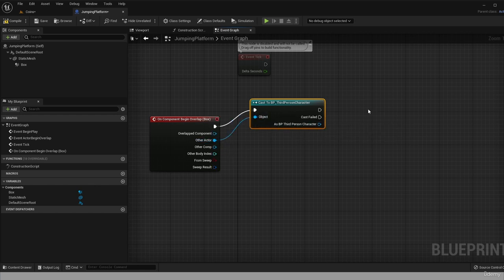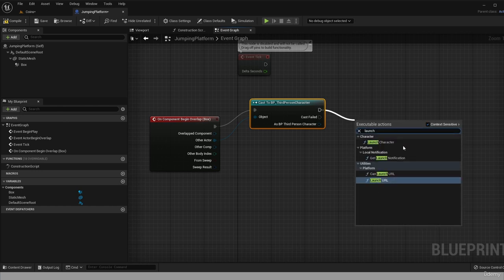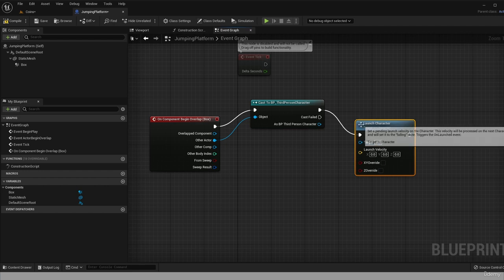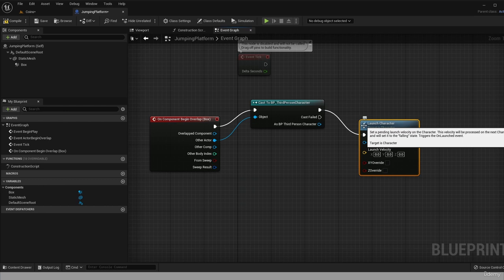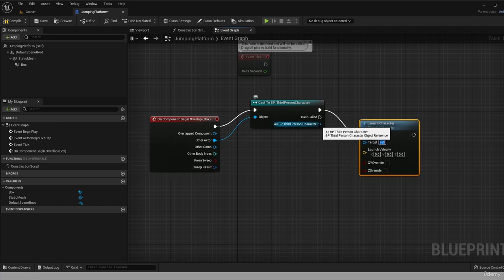So now if it is the character, then we want him to jump, but we actually have a very good function for this. Let me show you. Launch character. Here you go. So let's read about it. It sets a pending launch velocity on the character. So we have target, which is not self actually. For target, we need the character, because self in this case means the box. Let's connect it like this. And now target is the character.